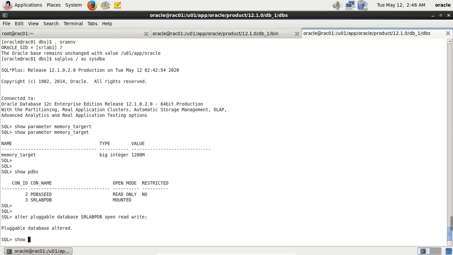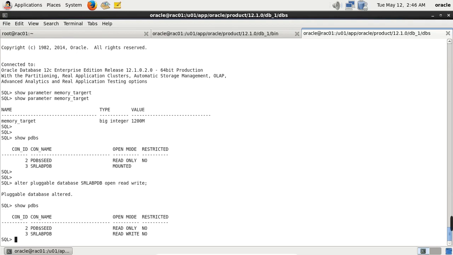Okay. So the PDB is now opened. Now what we have to do? Save state. For a pluggable database we will do save state. Alter pluggable database SR lab PDB save state.